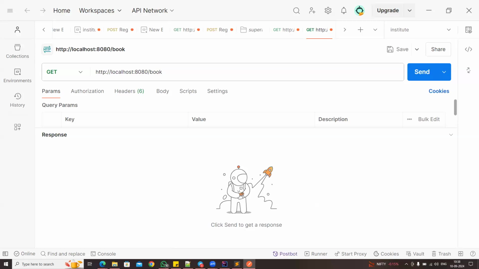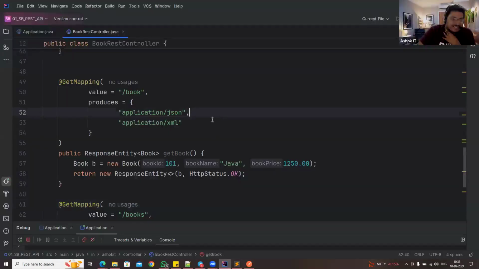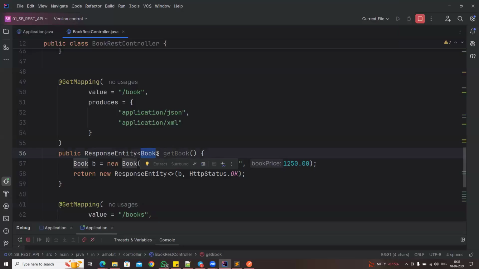By default, JSON only. We need to choose the response, either JSON or XML. Now see, by default JSON. I'm sending a get request. There is a method. What is the return type of the method? Object. Am I going to get the object as a response?